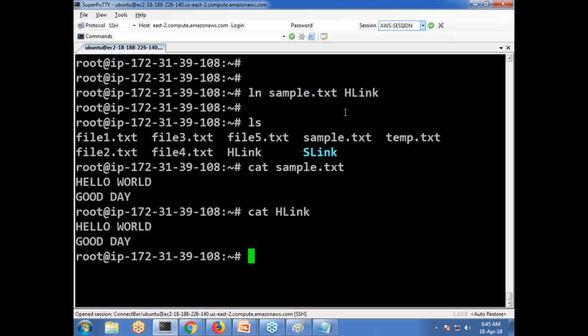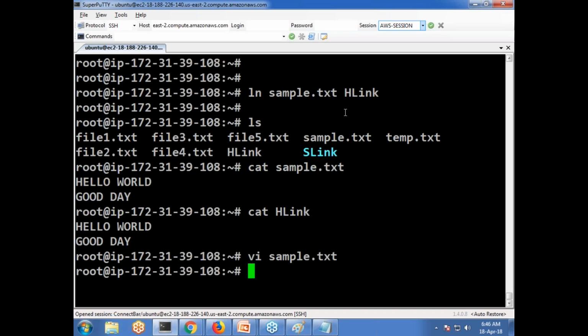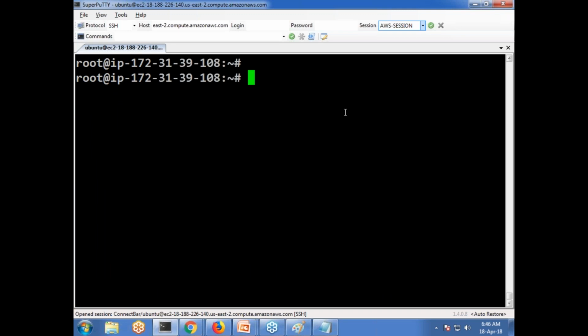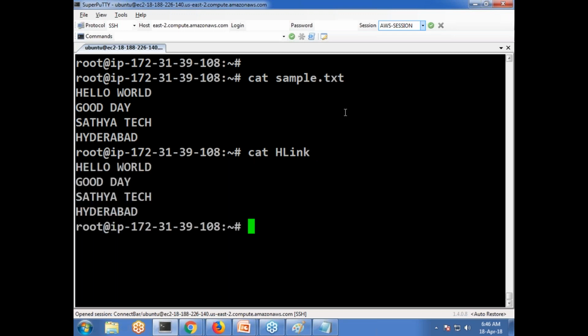Now let me make some changes in this file sample.txt. So vi sample.txt. Let me modify the file content. Let me specify some Sathya Tech, Hyderabad, something. Okay. Some new content is added here. It's saved. Now cat sample.txt. We have some data, right? Same with cat hlink. Do you have the same data? Can you access the same data? Yes, you can access it, right?